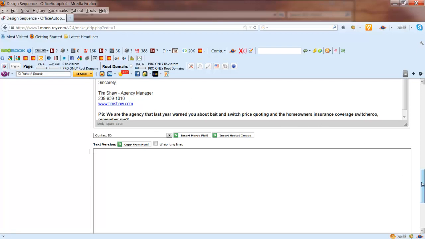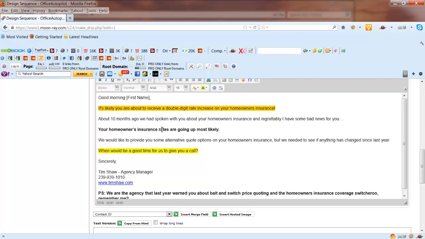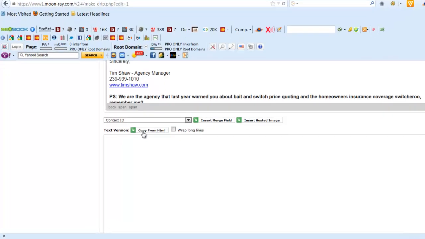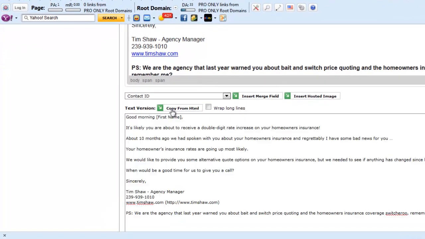Okay, so we've made the change up here in your HTML document by replacing hello with good morning and added a comma. Now what we want to do is simply click on this button right here, copy from HTML. And then it copies this to right here.